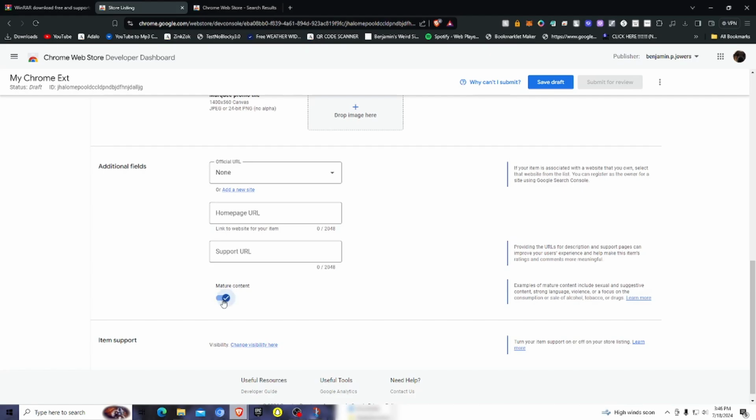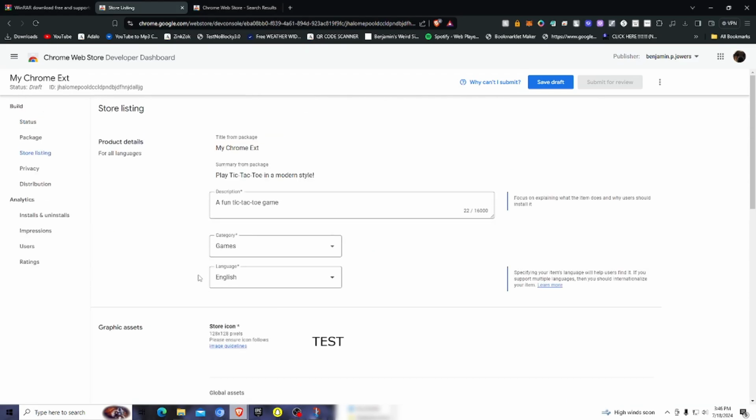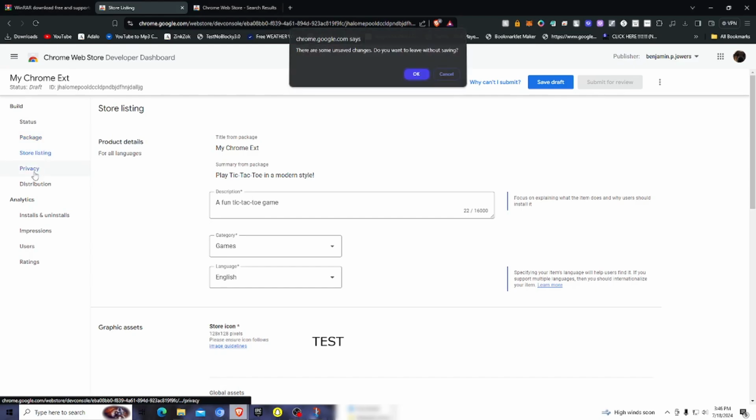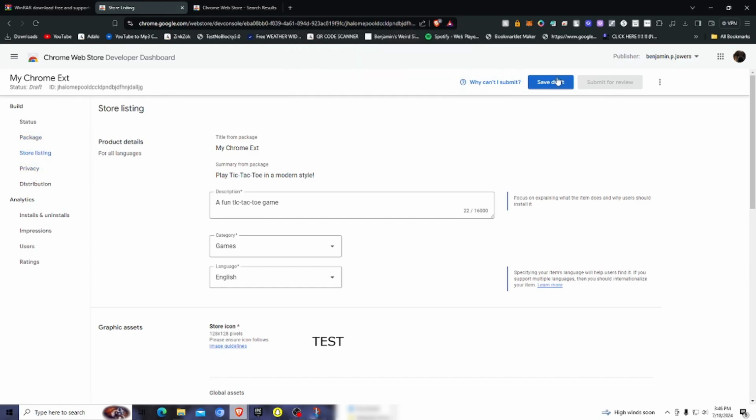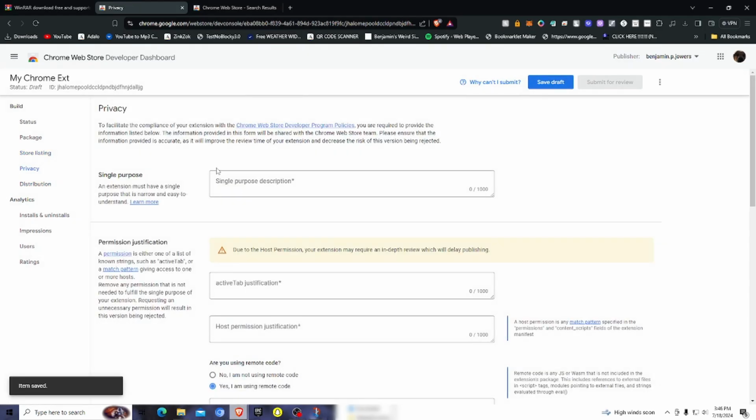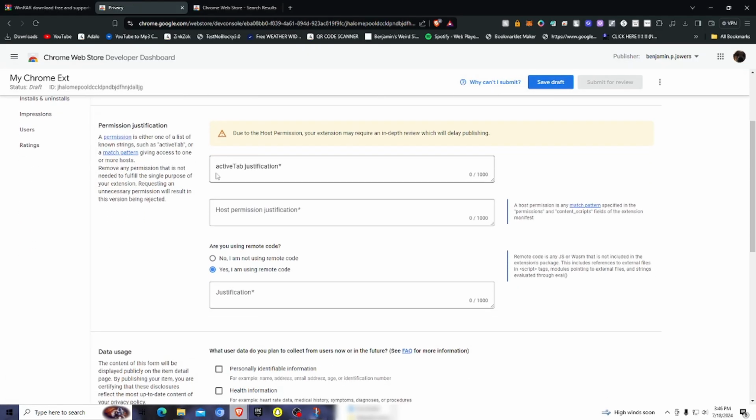If it's mature content, you want to select yes. Mine isn't, since it's just a tic-tac-toe game. And yeah, since we have that one finished, we can go down to privacy. Oh wait, make sure to save it. Click save draft. Let's go down to privacy, and we will justify your active tab and your host permission justification.